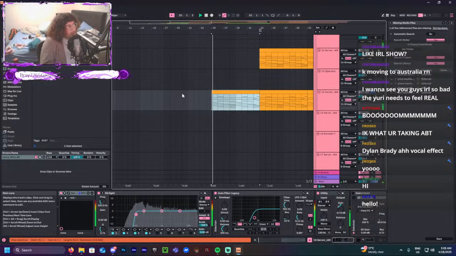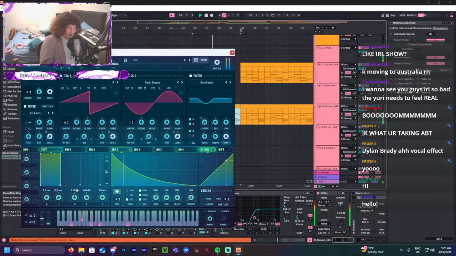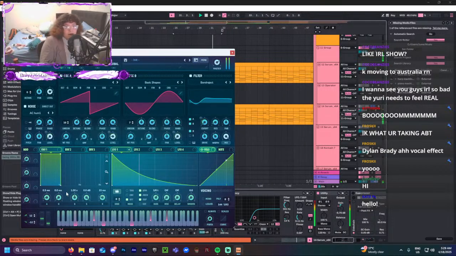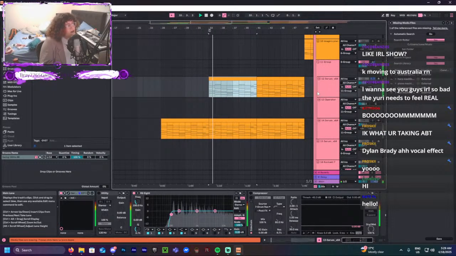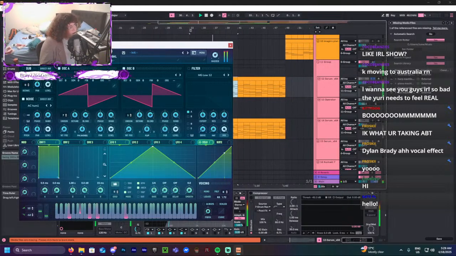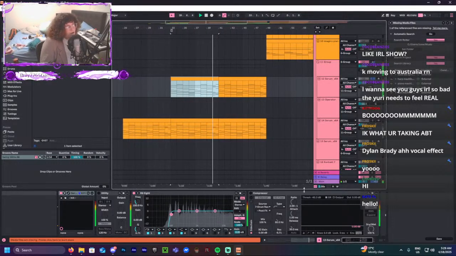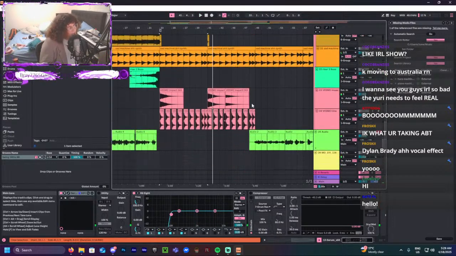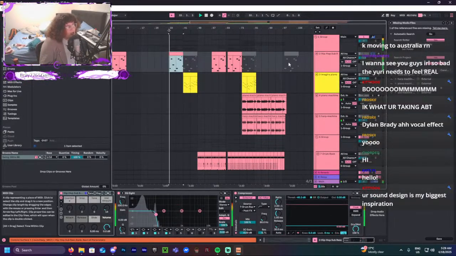You got this chord stack. I sound designed this myself, I believe. Yeah, I did. And then you have this. I sound designed this myself too. I really just liked that sort of chord progression, and so it's very much all over this track.